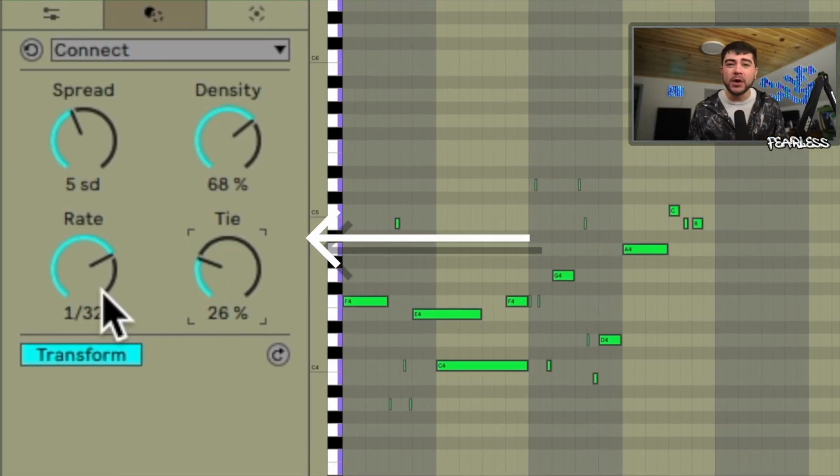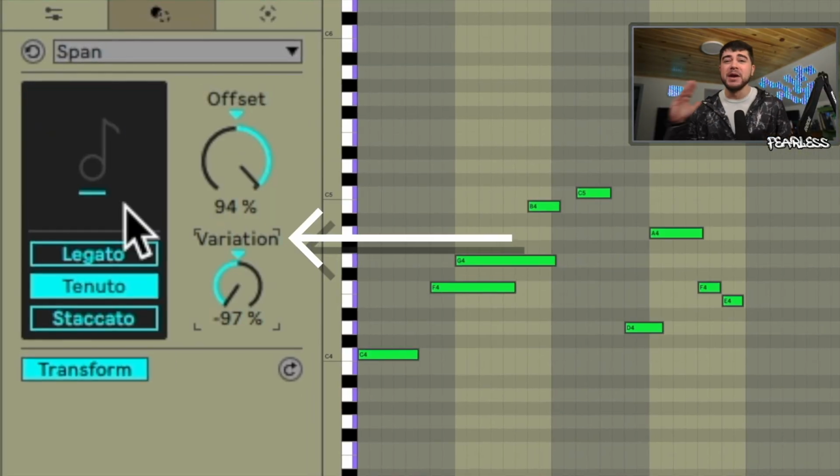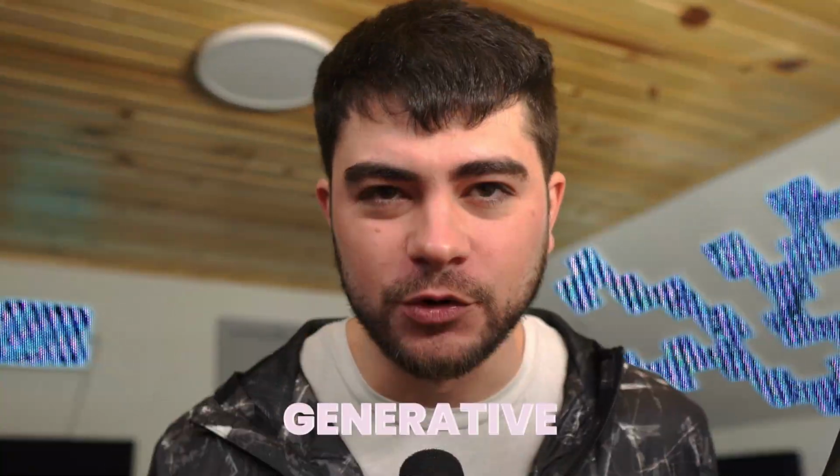You know, it's actually kind of funny. Everybody was so excited for Ableton's transformation tools, but what they failed to realize is that all the magic lies in Ableton 12's generative tools.